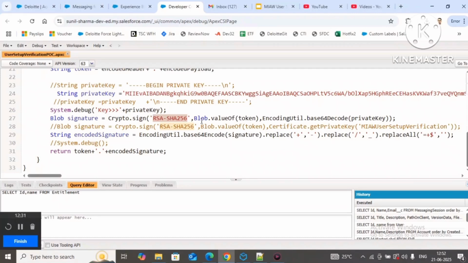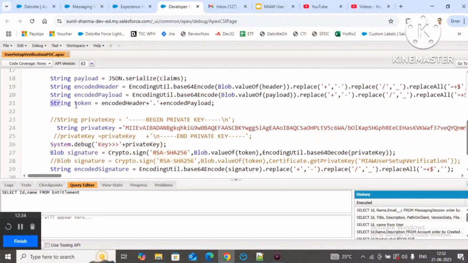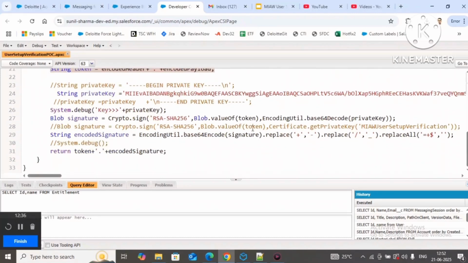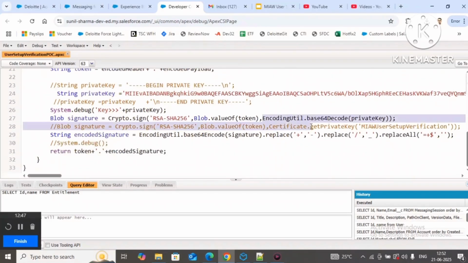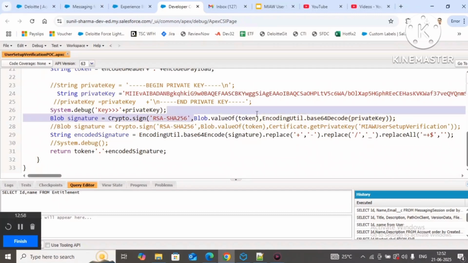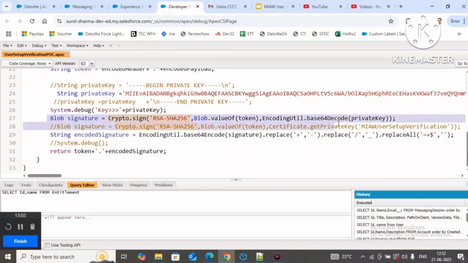Now, whatever token we have generated, that I am converting into a blob. And whatever private key I have, till here I was encoding, but here I need to decode. Here you can see Util class base 64 decode, and the private key I have provided. So now I have provided my private key in decoded format, the blob token, and the algorithm, and I got my signature.